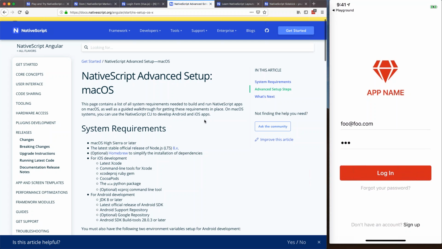One other Sidekick question quickly. Somebody's asking if Sidekick is available for NativeScript 3.2. 3.2 came out a couple of years ago, I think. So the answer is no to that specific question.